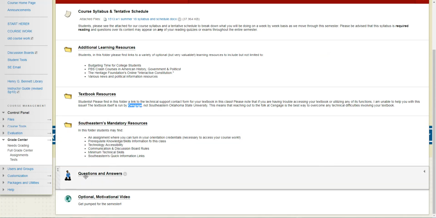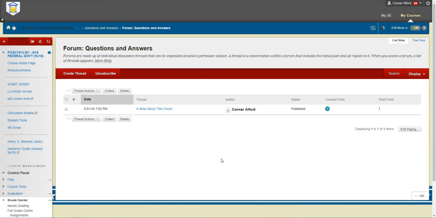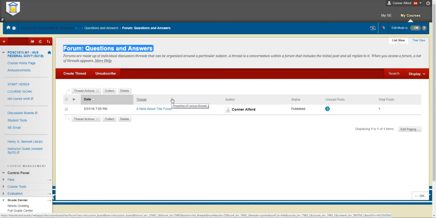The next item on the Start Here tab that I'll bring your attention to is a questions and answers discussion board forum. Now, if you're not familiar with Blackboard, discussion board is essentially a message board. It's a place where you can go to open threads and communicate with me as well as with other students. And this particular forum is just a place where you can publicly ask questions that I will then be able to answer or that other students will be able to provide feedback on.